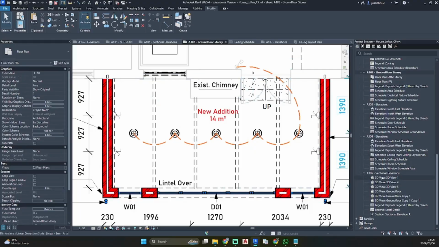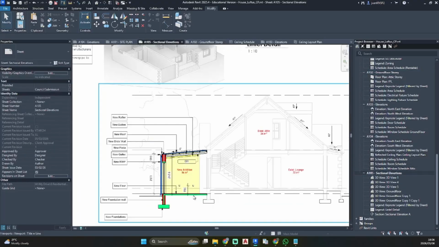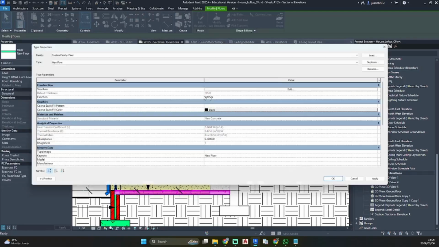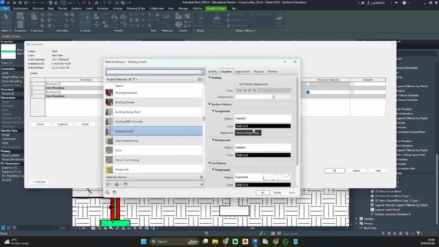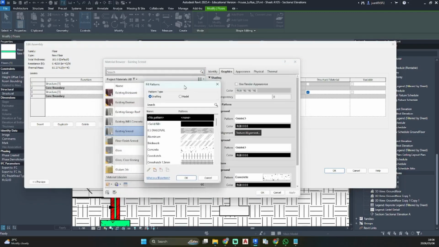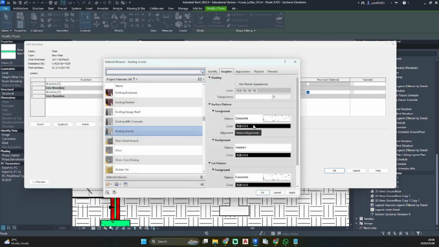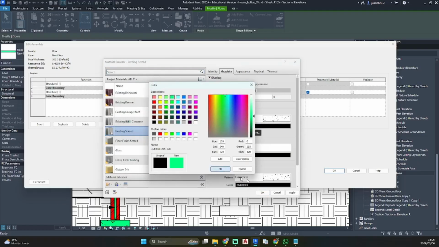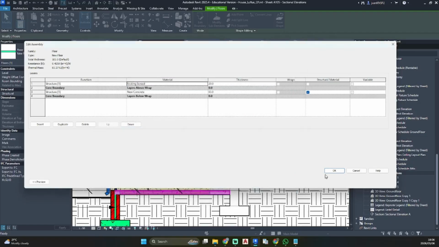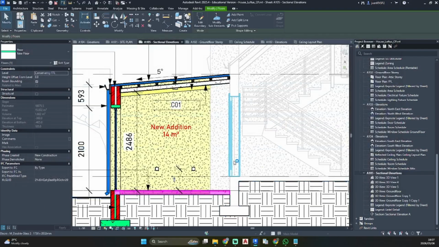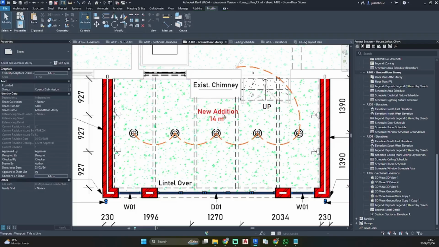I'm going to go to section, edit type, screed, and I'm going to give you a surface pattern. I'm making it just a light one, not a full solid green like this, but just to illustrate. There we go.